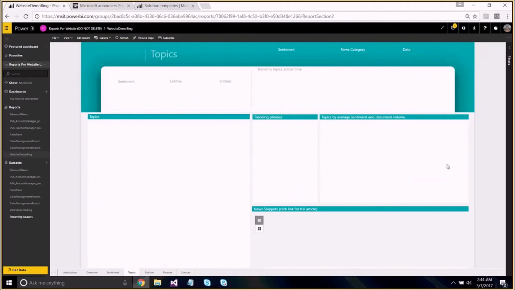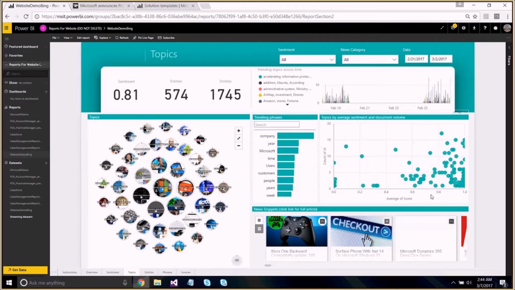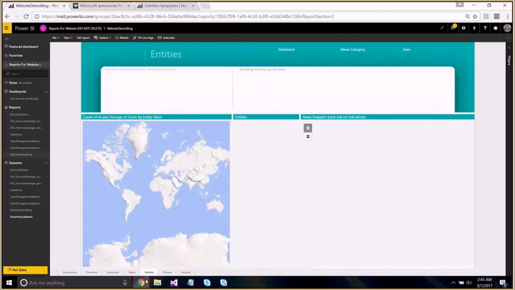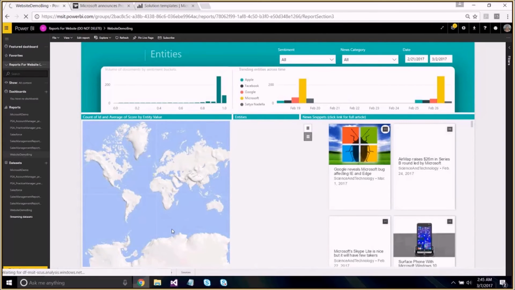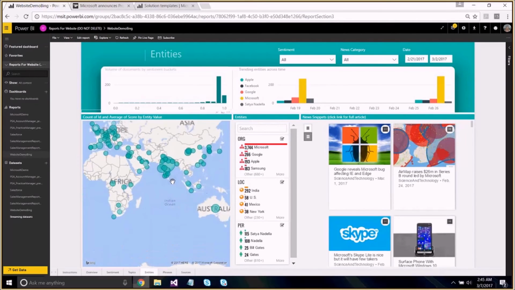The topics page gives you added perspective to topics. For example, it helps you answer questions like, which topics were trending last week versus this week. We can dive deeper into entities by, for example, interacting with the map visual. We can now visually confirm that India is a trending location just by zooming into the map.